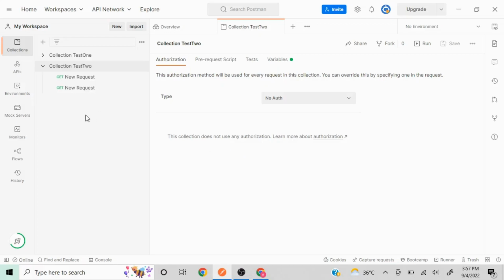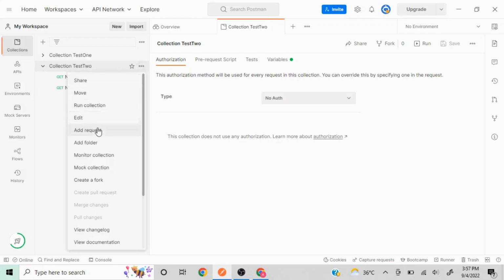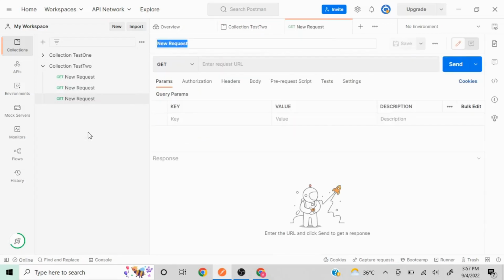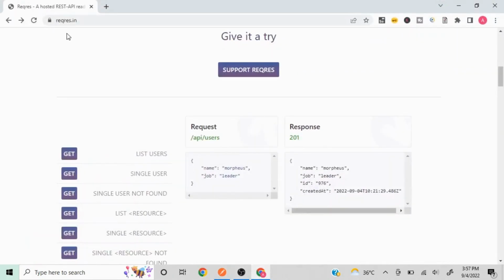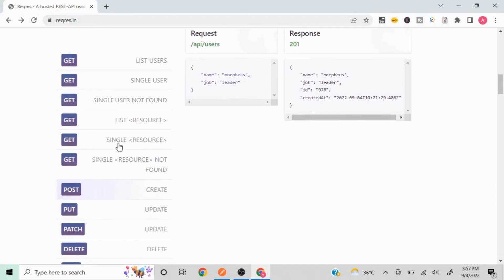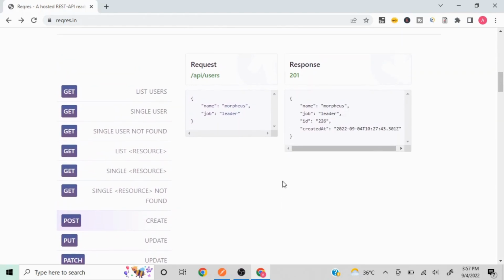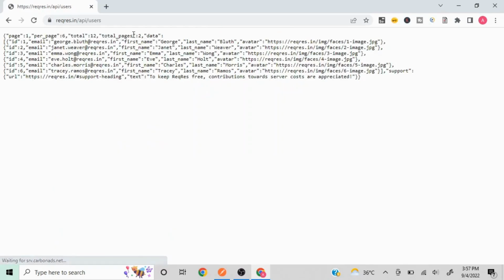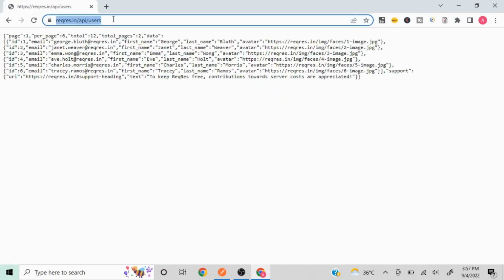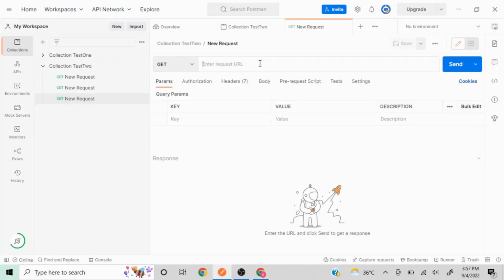So let's get started with this. I'll create a new request here. So let me add a request. Now, first thing, we'll take a look at the API with which we are working. So in case you are new, this is the particular API with which we are working, reqres.in, and we'll take a look at the first post request. So this is the post request for creation. So we'll take this particular URL and I will copy paste this URL here.